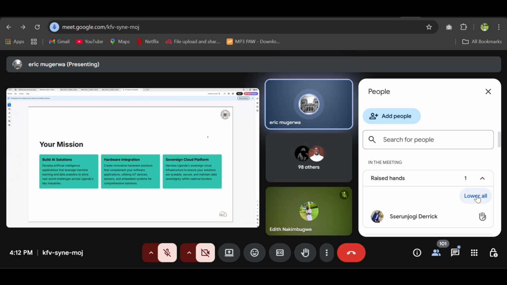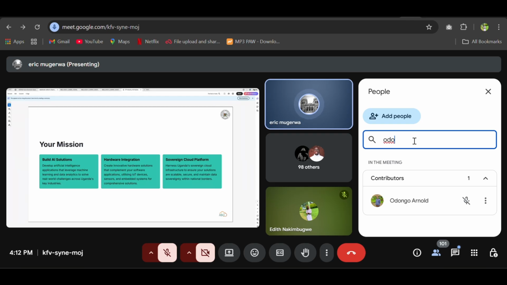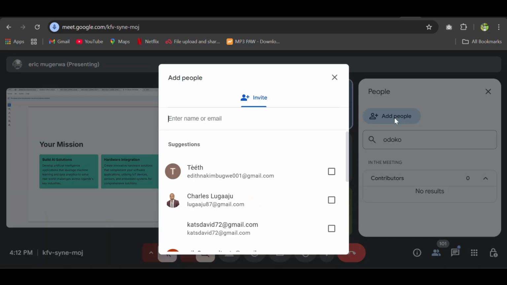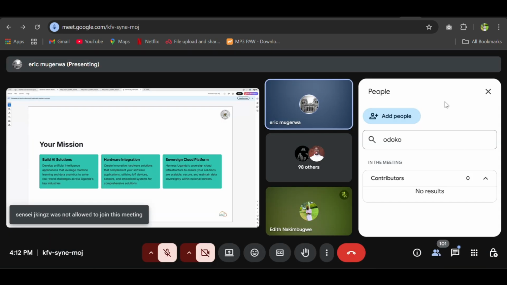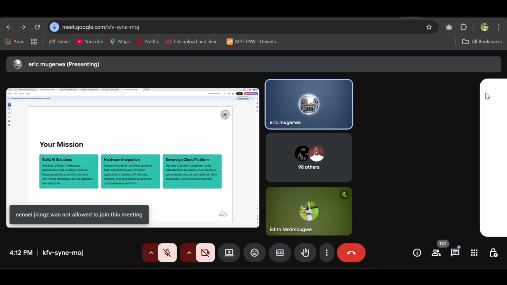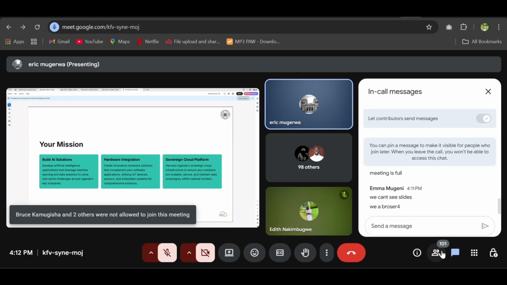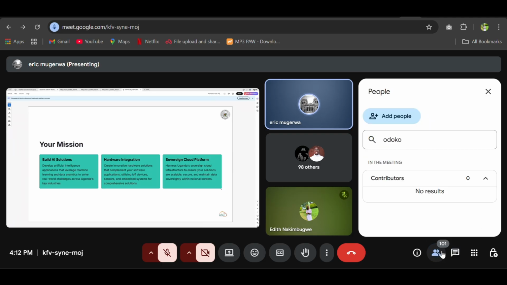So these are the main highlights of this hackathon: build AI solutions, develop artificial intelligence applications that leverage machine learning and data analytics. Hardware integration, we are looking at a push towards semiconductor technology so that we can have IoT solutions and pick up environmental data to use in our cloud to solve local problems. And lastly, a sovereign cloud platform. We want our data to be resident in Uganda and not be used by anybody else, managed and looked after by Ugandans.